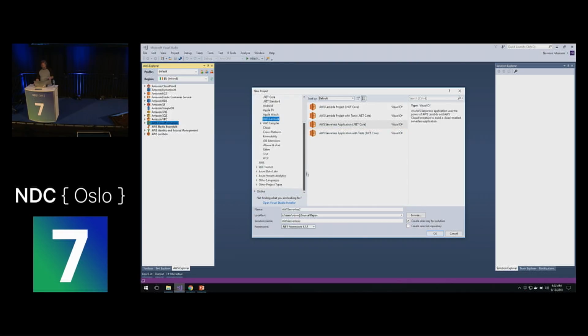Again, we said we have F# support, so if we go under other languages, we have AWS Lambda under F# as well. So same project templates. The project templates really break down into two different styles. There's the Lambda project. This is where you want to write a single Lambda function, deploy it to the Lambda service, and then you will manage connecting it up to whatever your event source is.